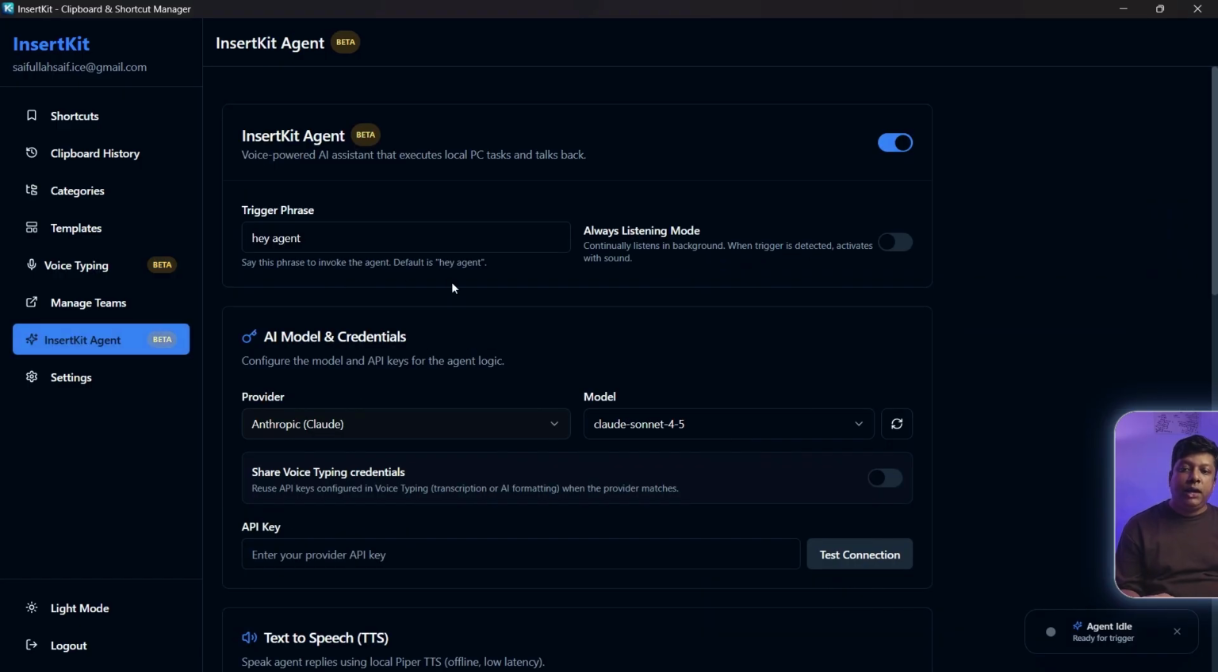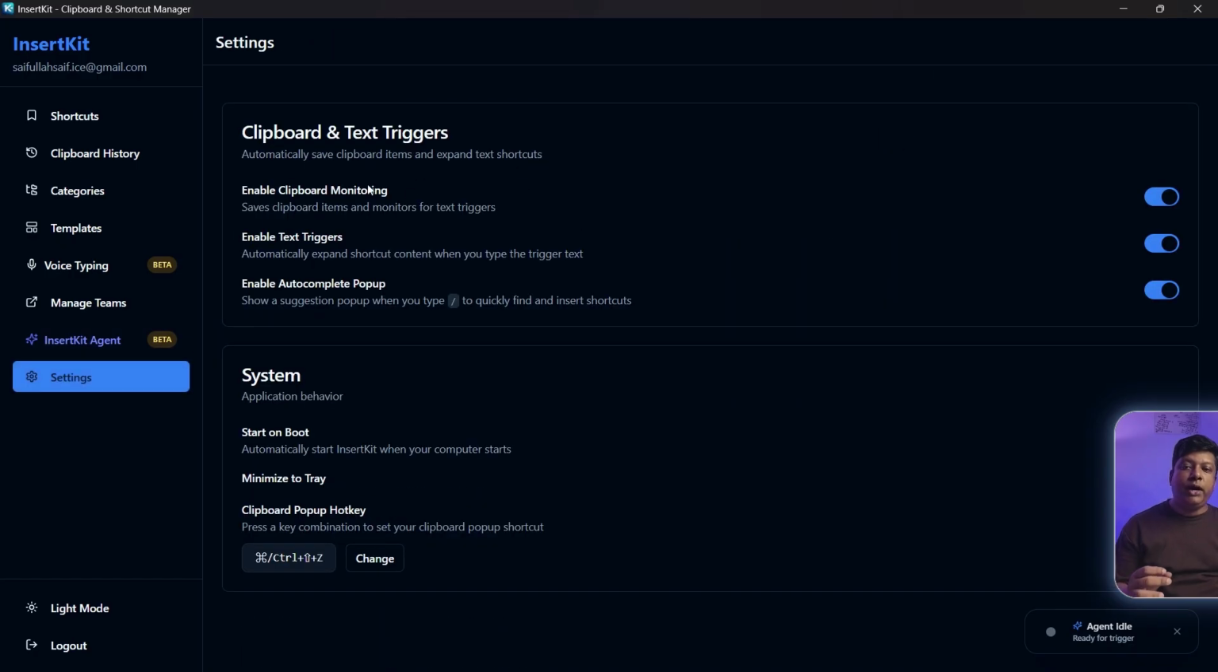Click here, and here you can also set up your InsertKit agent settings, from where you can enable your clipboard monitoring. You can enable your text triggers. You can enable your autocomplete pop-up. So that's my walkthrough and review of InsertKit.